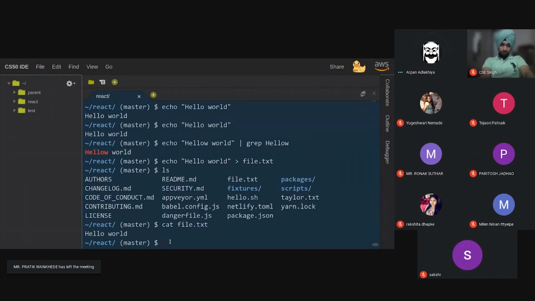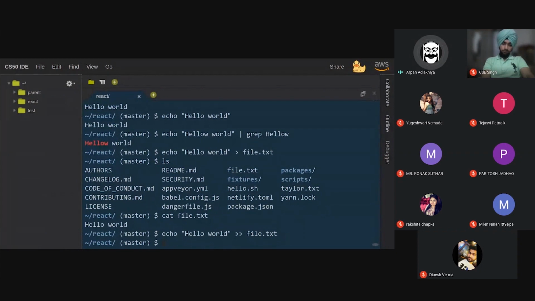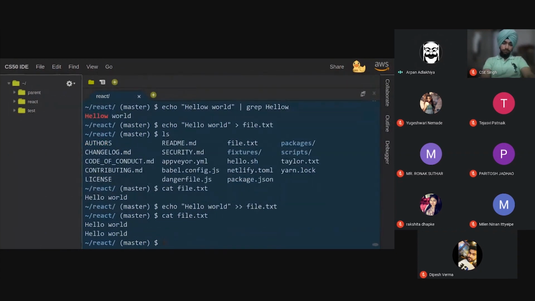Then I would also just show you the append thing. If you specify a single greater than sign, it would just overwrite the file.txt. But if you do not want to overwrite it, if you want to append it to the end of the file, you would specify 2 greater than signs. So now if we cat, you would see it has not overwritten the original hello world and just appended the next hello world below it. So these are some redirection operations. They come in quite handy when you start working on projects and stuff.